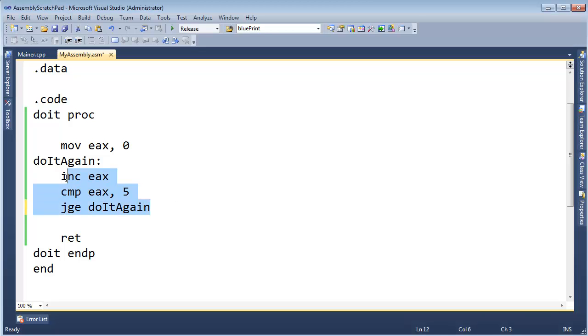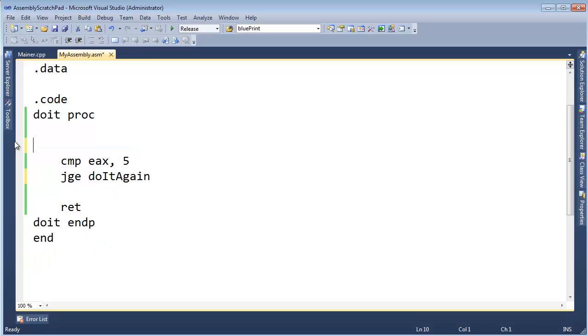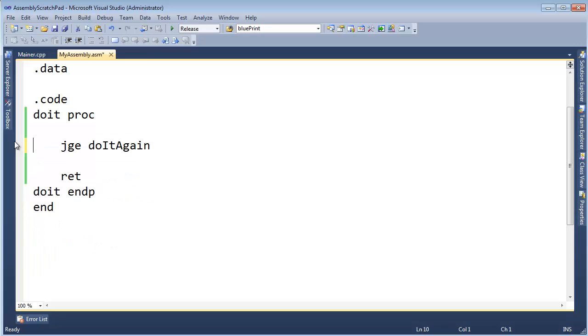Here's the program from the previous video. I want to illustrate a little bit more about these comparisons and things like that. So what I'm going to do is delete all this. Actually, let's just get rid of all that.